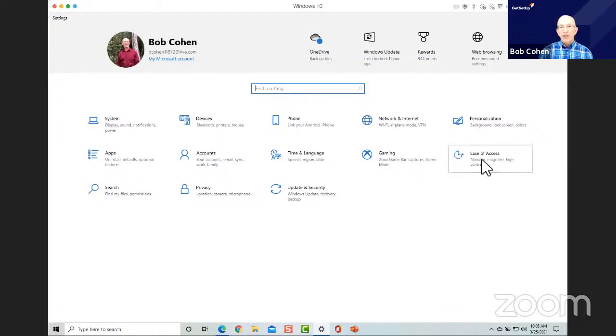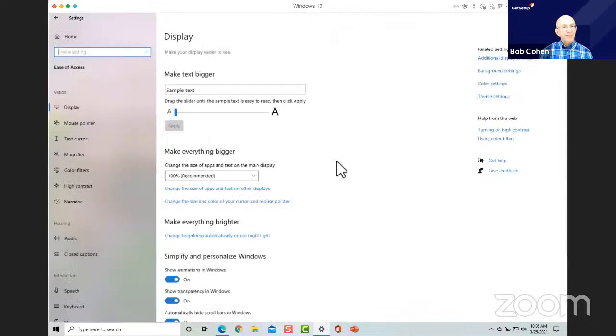Okay, let's go to ease of access. Ease of access is also called accessibility. Normally people can use the computer the way it works, but sometimes people need additional help.